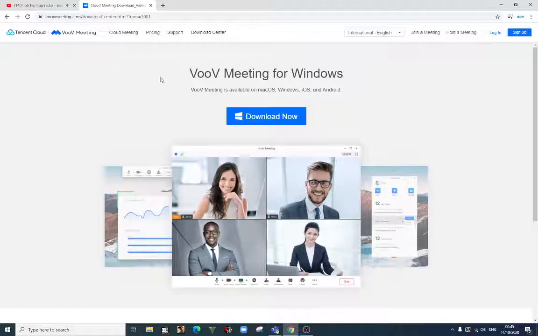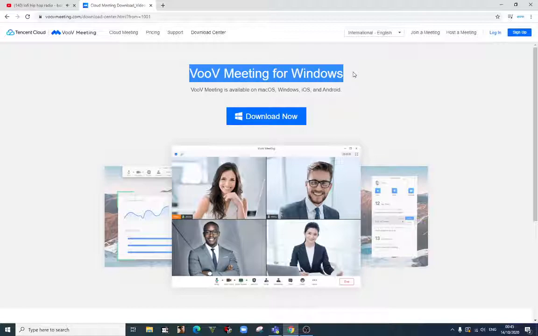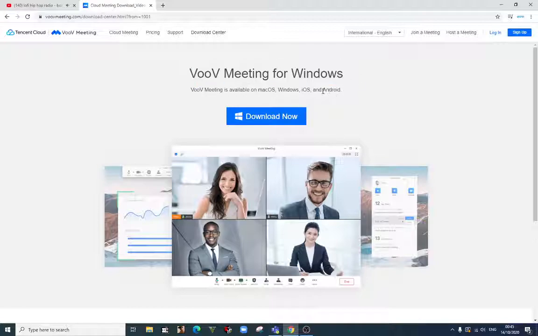From here you can see the website has already detected which device I am using. So normally it will show VooV Meeting for Windows. Please also note that there is VooV Meeting for Android. However, that is beyond the scope of this video tutorial. I'm going to make another video tutorial on how to install on Android, but for now let's focus on Windows. Once you're here, you're going to click on download now.